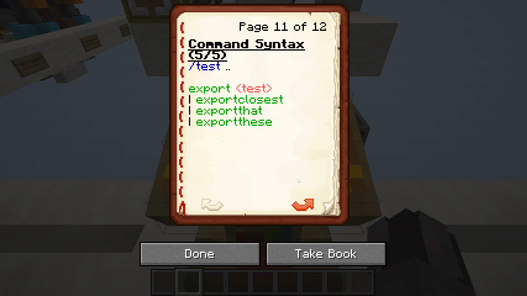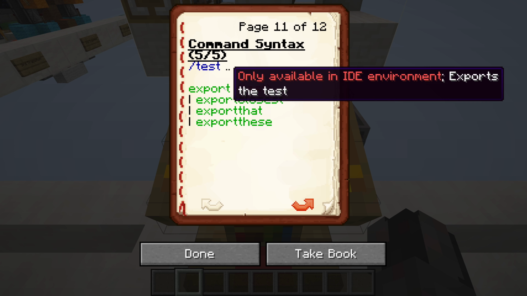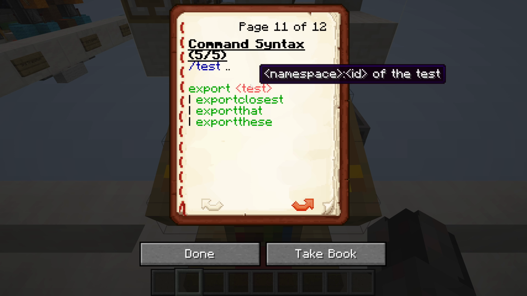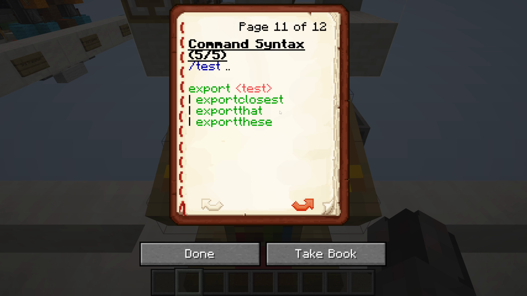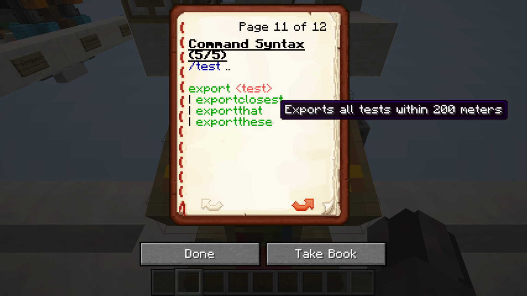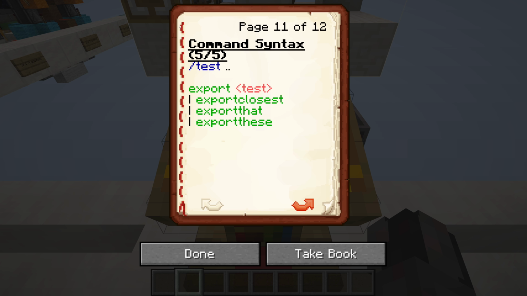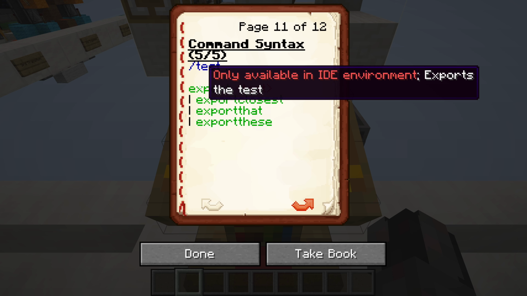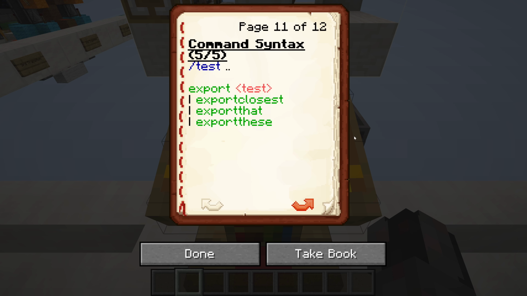And then this is the last option and one I couldn't test for myself, pun intended. Test export. This is only available in the IDE environment. So when you're really programming in the source code or in your mod or whatever, and that is supposed to export tests. Yeah, so you can either export a specific test or you can export the closest, the one you're looking at, or all within 200 meters. But as I said, I couldn't test this because I am not working in the IDE environment. I'm just playing the game.